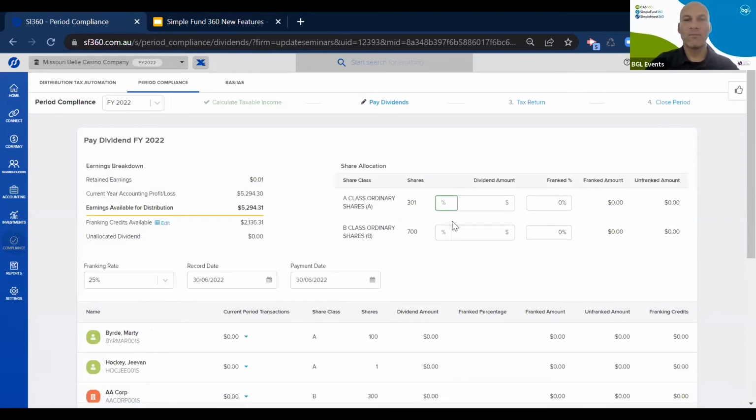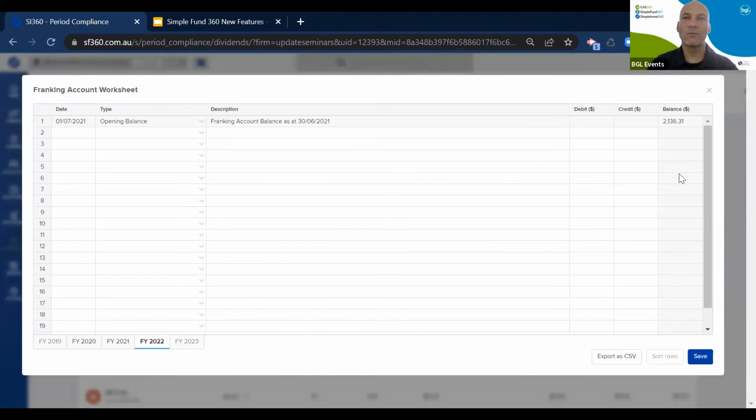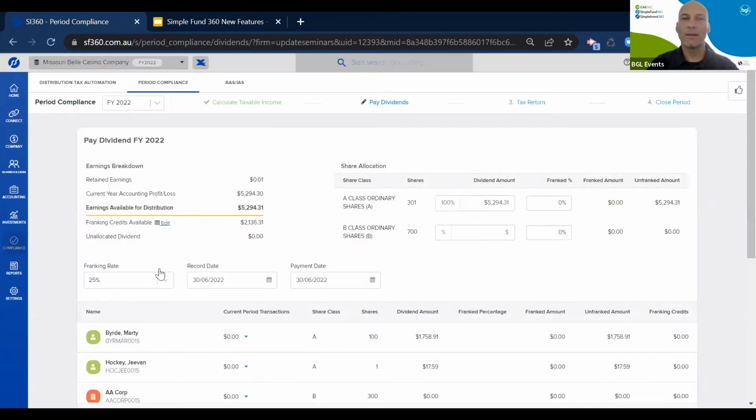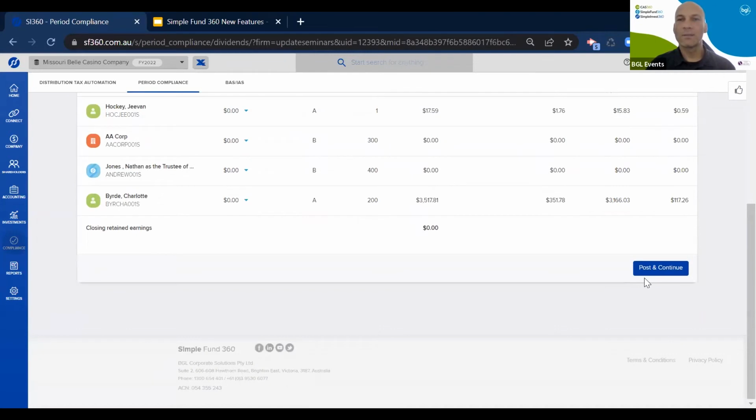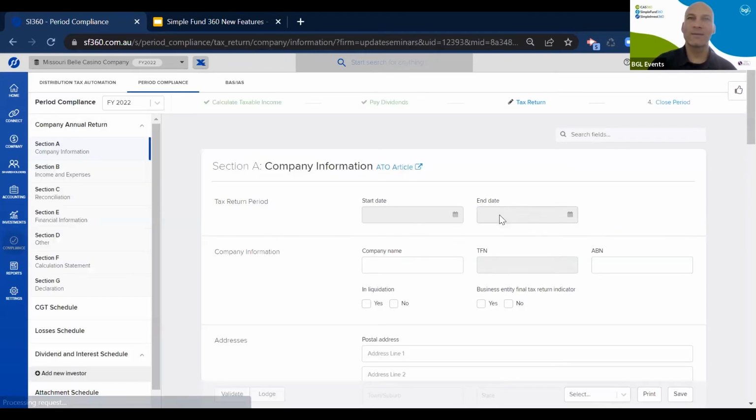And then just for simplicity's sake, we'll just do 100% here. We do have the franking rate, which we can change here. We do have the franking credits available, which we can go through and manually update if we need to from previous years. And we've got a franked percentage there. Okay, just click on post and continue. So we're paying out those dividends there.